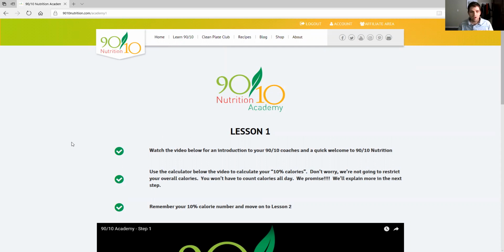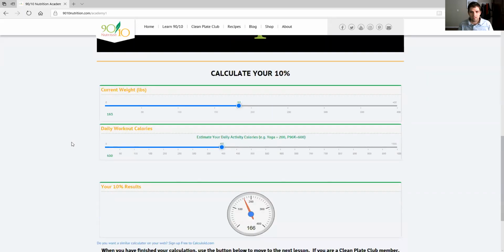All we do on step 1 is calculate your 10%. 90-10 is 90% green tier, 10% yellow tier, 0% red tier. And I'll tell you about the tiers in just a second. All you're going to do is take this little calculator here, drag it to what your weight is. Let's say you weigh 200 pounds. And then here is estimate your daily activity calories. This is totally an estimate. Do not get crazy about this.